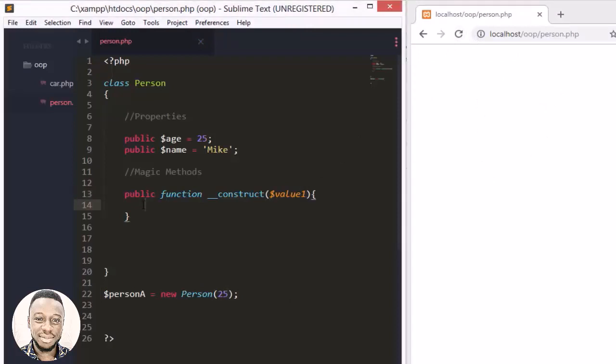So to make things more meaningful, I will say this age is equal to this value1. For this reason, we need to get rid of this default value. So in simple terms, if we put a value or argument, the constructor function then takes that value into this variable or property, and then we are setting the age of this particular object to whatever that value is.